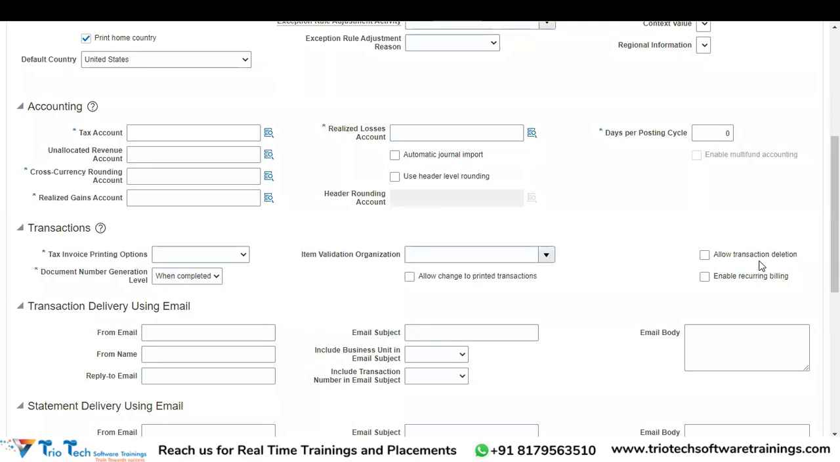Allow transaction deletion: whether you want an option for deletion of the transactions or not. Whether you give the access of deletion to your account or not. So that is controlled from the receivable system option.